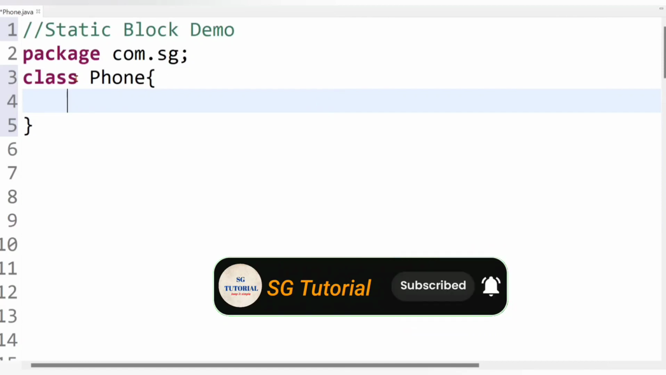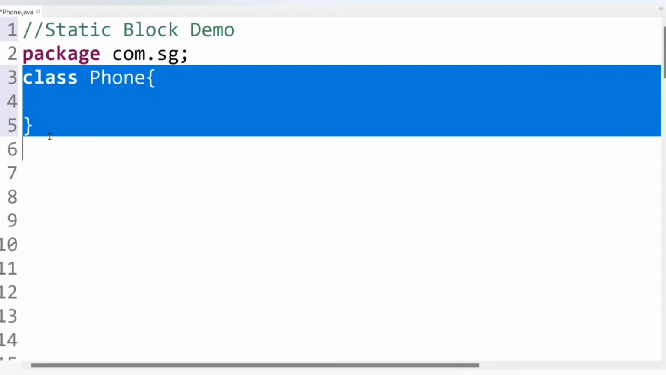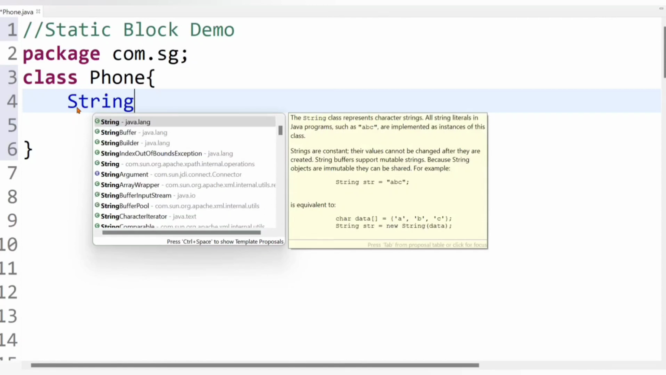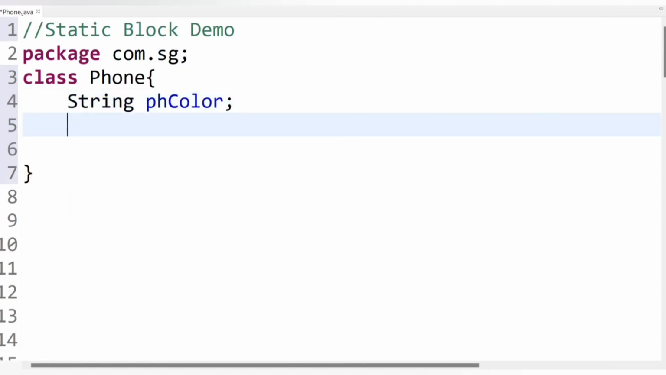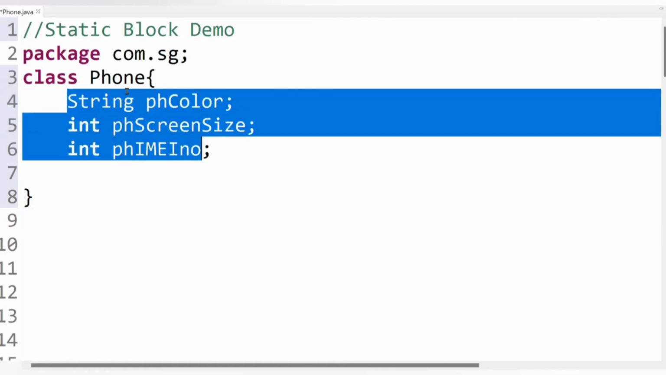First of all, we need to create a class, and it's class Phone, which I have already created. Every phone has its own properties or fields such as color of phone, screen size of phone, and all. In Java, we can define properties using variables, right? So let's create variables. String phoneColor, int phoneScreenSize. Similarly, every phone has its unique IMEI number, right? So let's create one more variable, phoneIMEINumber. These are the instance variables.